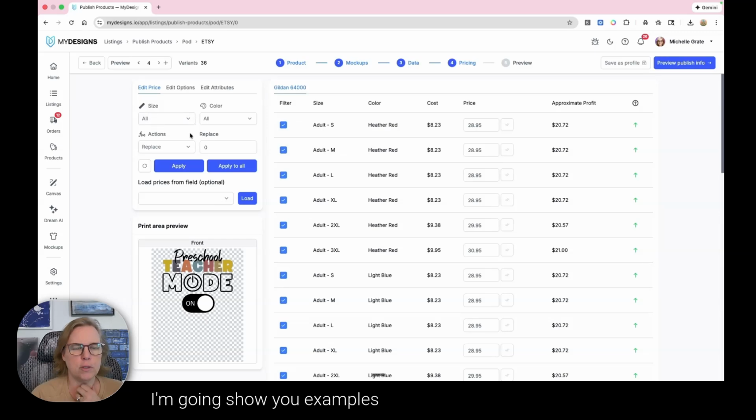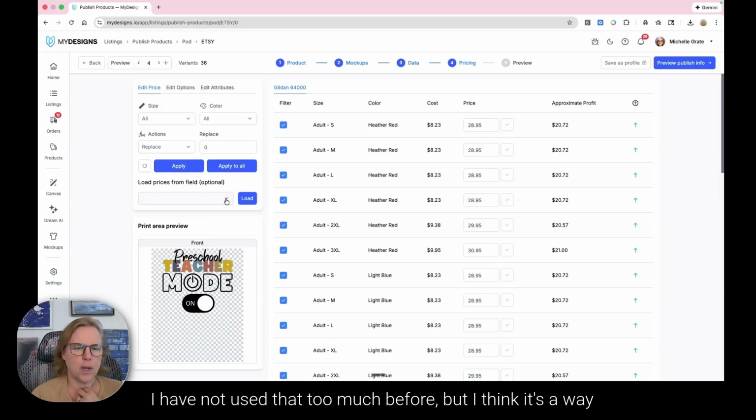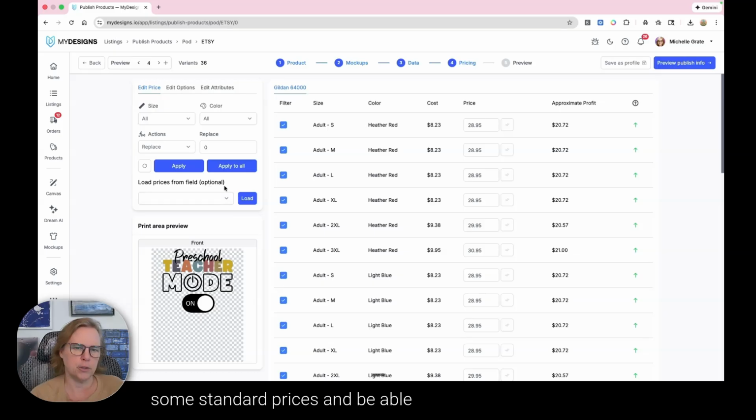I'm going to show you examples in a little bit on how to do multi-product listings and things like that. That's where this becomes even more pertinent in our decision-making process. And I'll show you what that looks like as well. There is the load price from field option here. I have not used that too much before, but I think it's a way to set some standard prices and be able to just load directly from there.